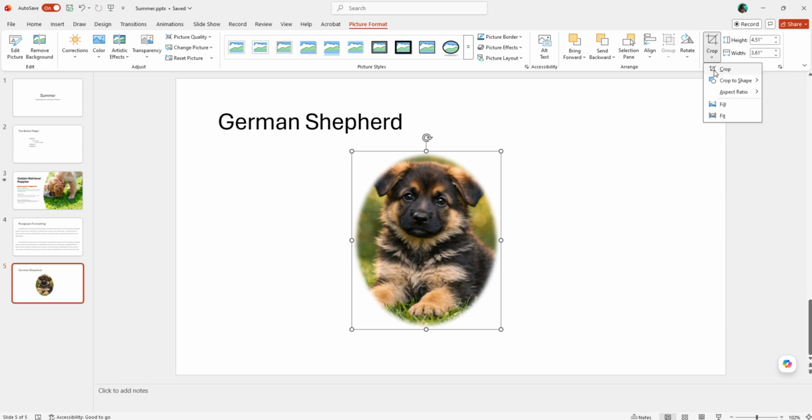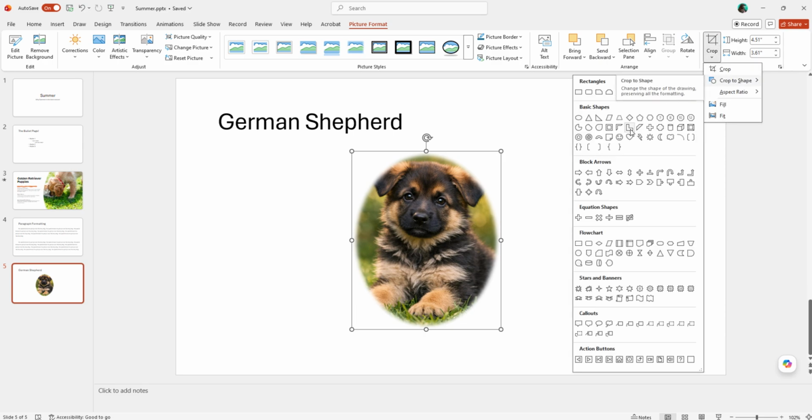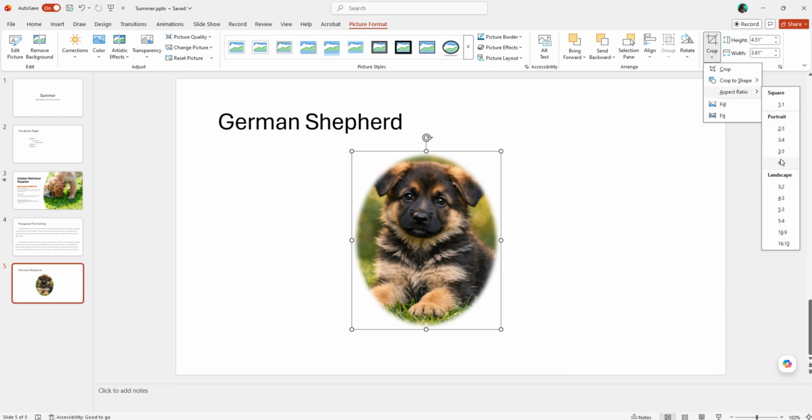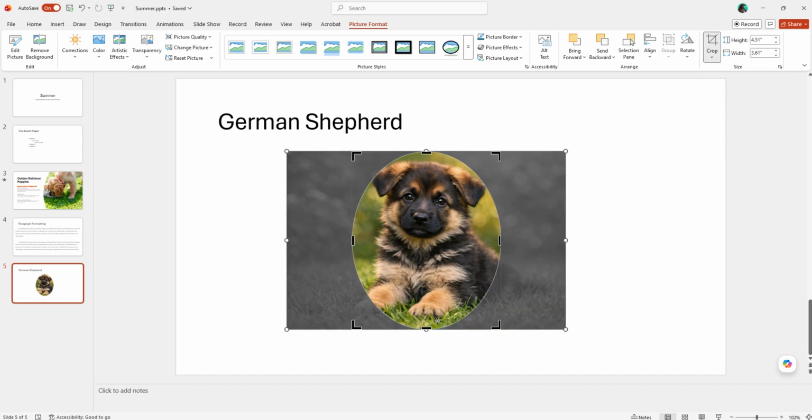If you click on this drop down, you have a few different options here. You can crop to a specific shape, or you can do things like changing the aspect ratio. You can add in a fill or a fit, but we're just going to select the standalone crop option. Now that we do that, we're going to get a view that looks like this.